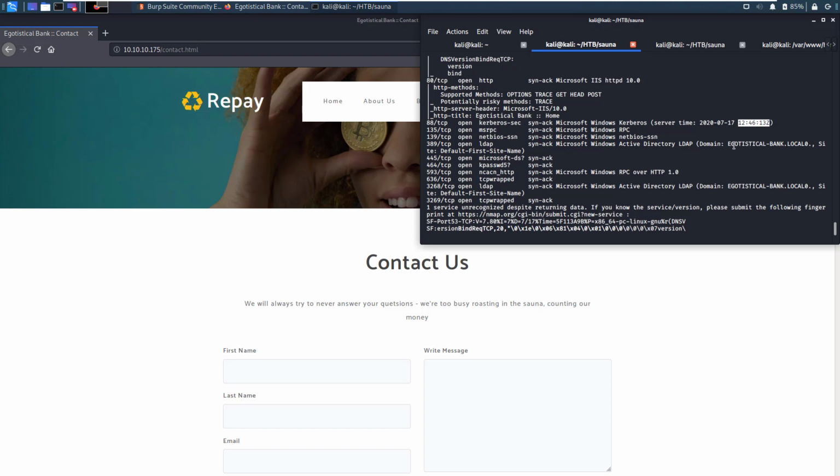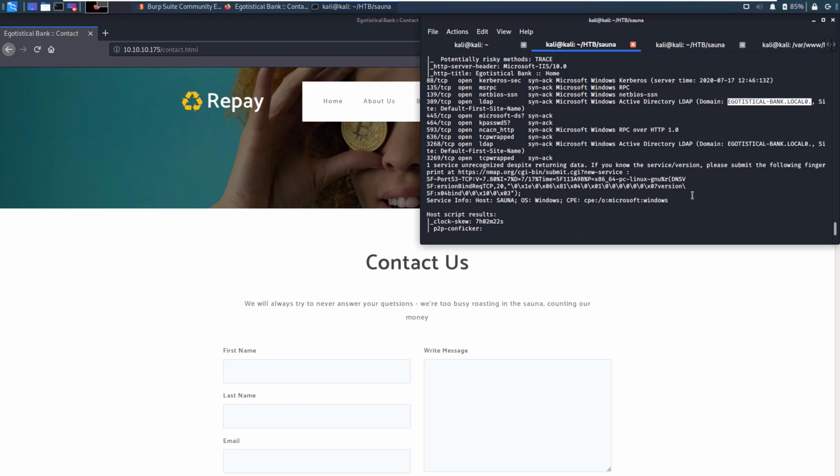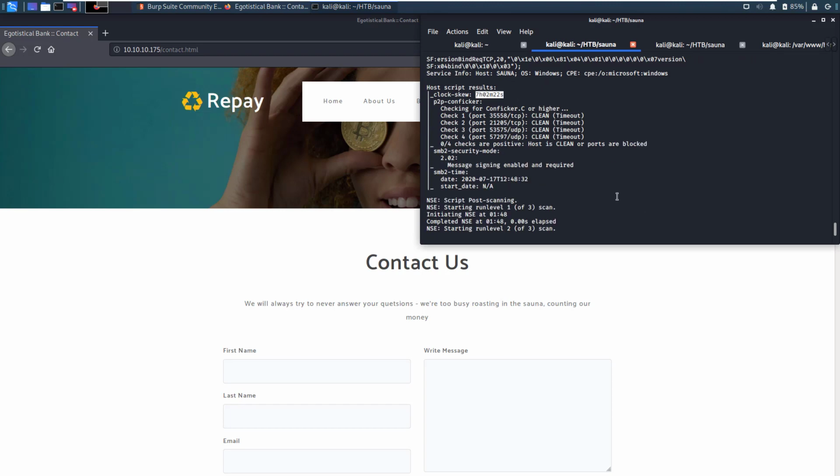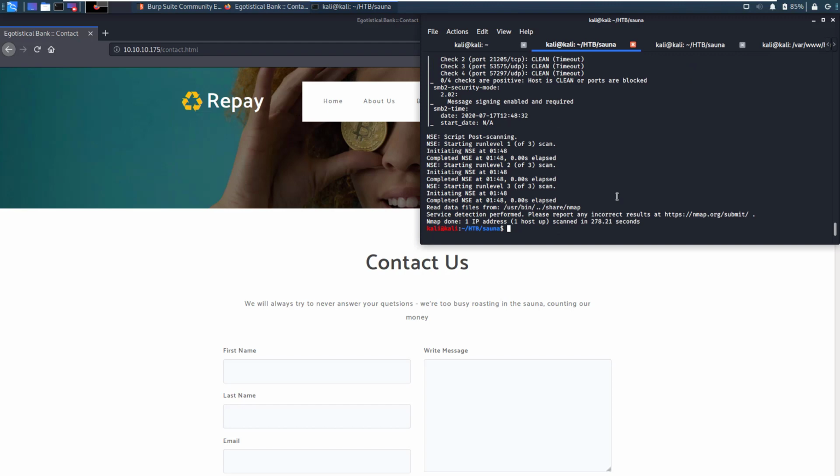So with the LDAP, it gives us that domain, egotisticalbank.local0. Okay. Same thing down here on 3268. Tells us the host is Sauna. There's that. Okay, there's a 7-hour, 2-minute skew. So we'll see if that comes into play. So we'll go ahead and get started with the LDAP.